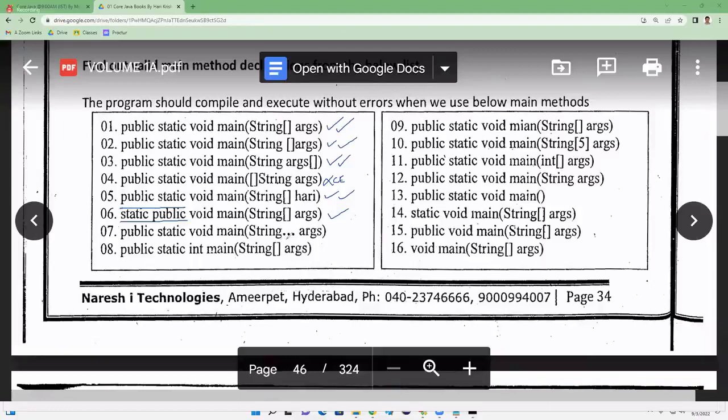Next, public static void main. There is something called what? Three dots. In place of square bracket, I have placed three dots. Is it allowed? Allowed, from Java 5 version onwards. You can place a square bracket or you can place three dots. How many dots? Three dots only. If you place less than three dots, two dots or one dot, or more than three dots, four dots, five dots, it is a syntax error. Only three dots are allowed.